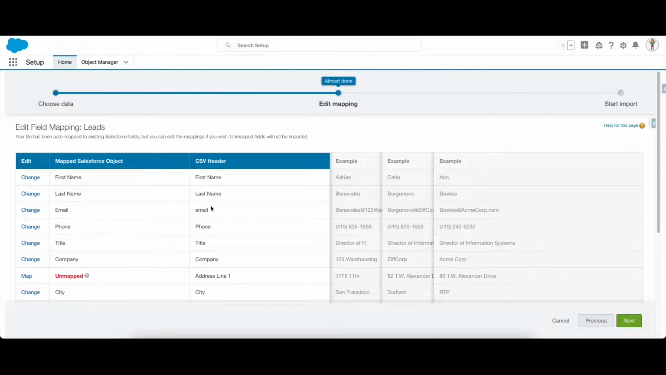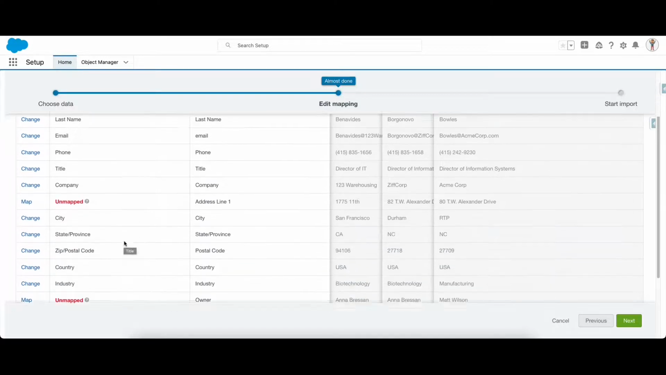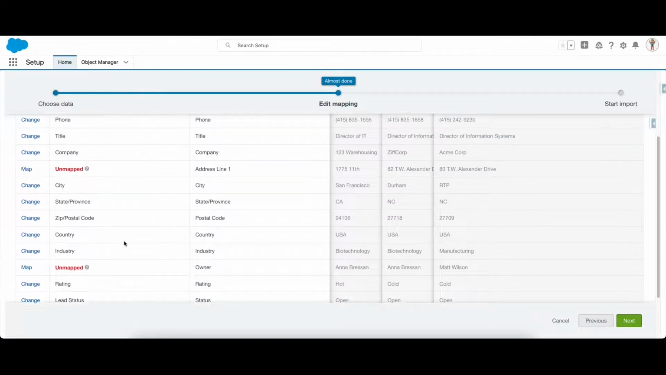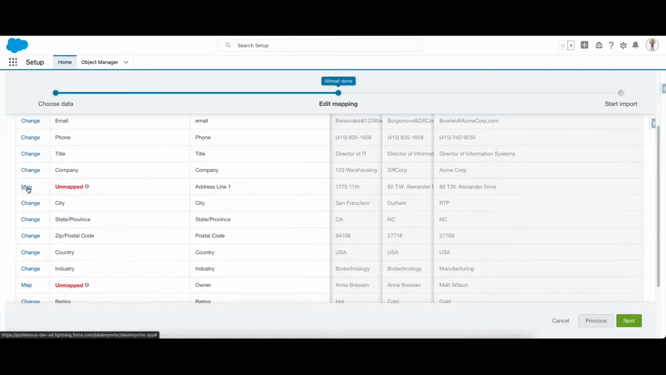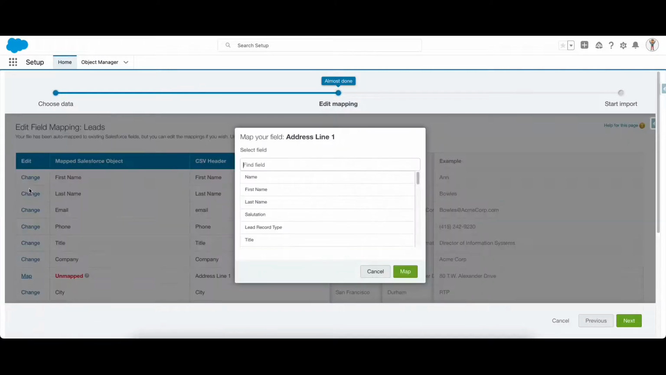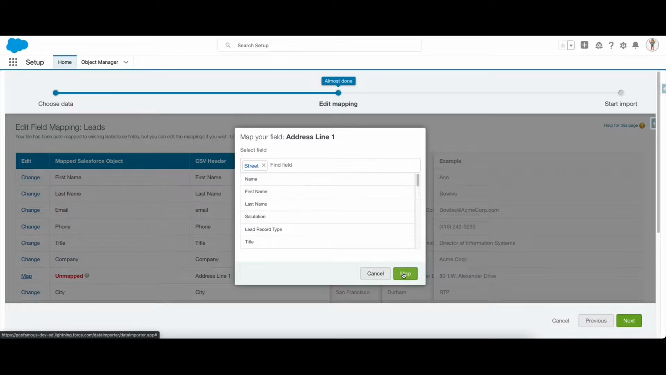Salesforce will now map Salesforce object field names to CSV header names as much as possible automatically. You can see all the fields in the file have been mapped to the corresponding lead fields except for two fields, which are highlighted in red. Click on Map. Here, the address line 1 in Salesforce is identified as Street. Let's select that and click on Map.